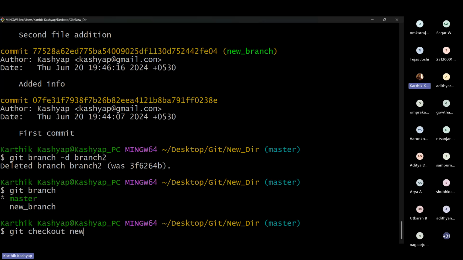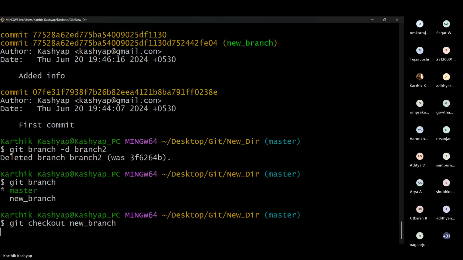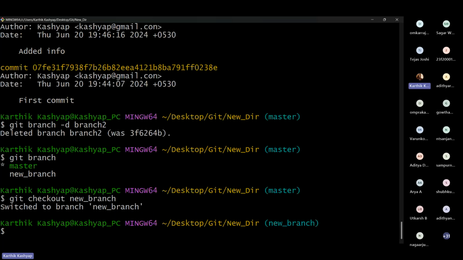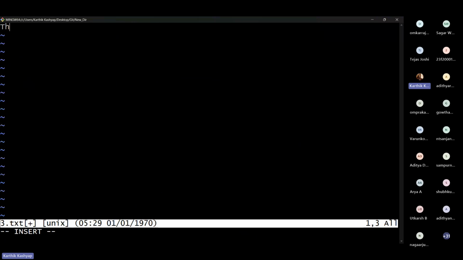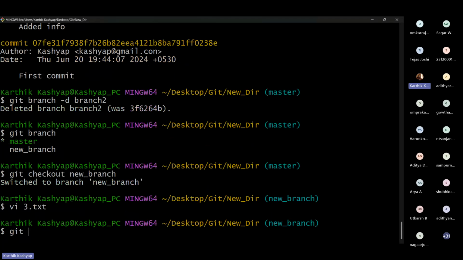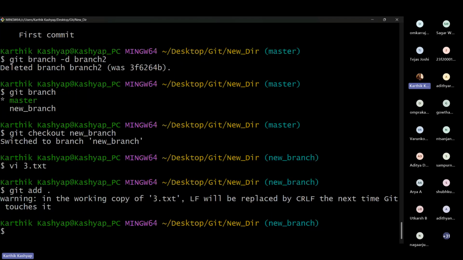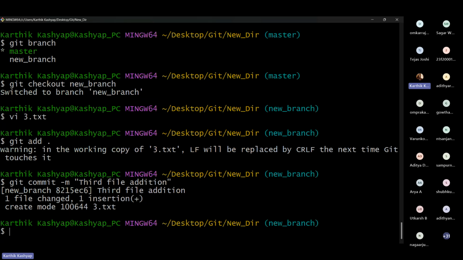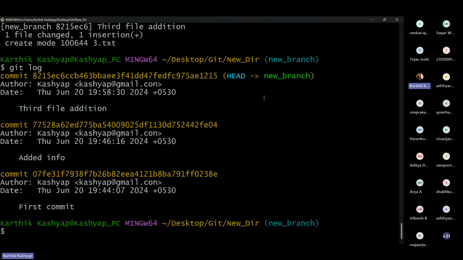Now let's go to new branch and try one thing out. Git checkout new branch. And then let's make a few commits over here. Let's do vi 3.txt and write this is my third file, and then save this, and then git add dot to move it into the staging area, and then git commit -m third file addition. So we have committed the changes, and git log says that this is at the new branch.